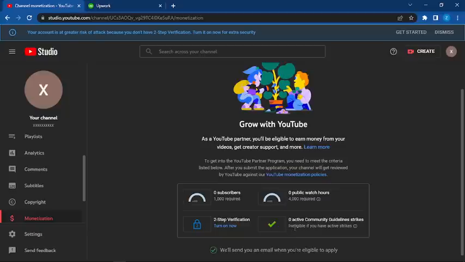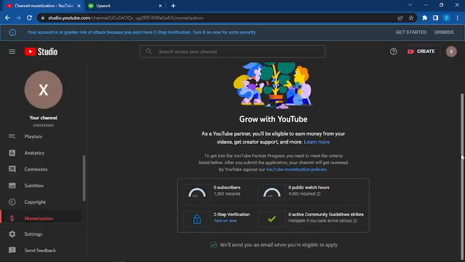Also, you can't have any strike on your channel if you want to get monetized. Zero active community guidelines strikes; you are ineligible if you have active strikes. We don't have any active strikes, so here you can see the tick sign right here.